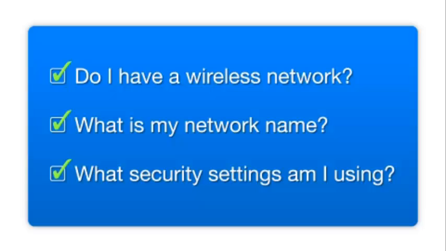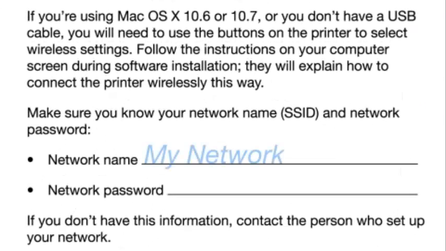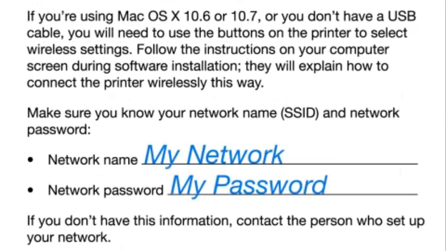What security settings am I using? If you have wireless security turned on, you'll also need to know your network password. Write down the network name and network password on the Start Here sheet. You'll need them during setup. If you don't have this information, ask the person who set up your network.